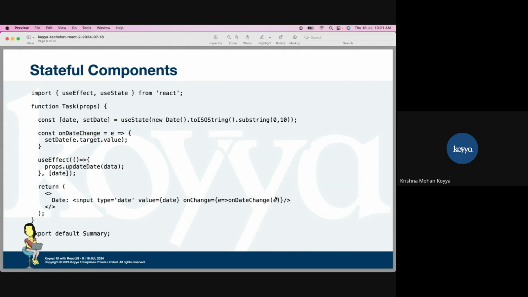I think that is also a typo. It is not export default summary, rather it is export default task. I'll correct it later. Sorry for that. The last line is not summary, rather it should be task. It might be there in every slide from here.